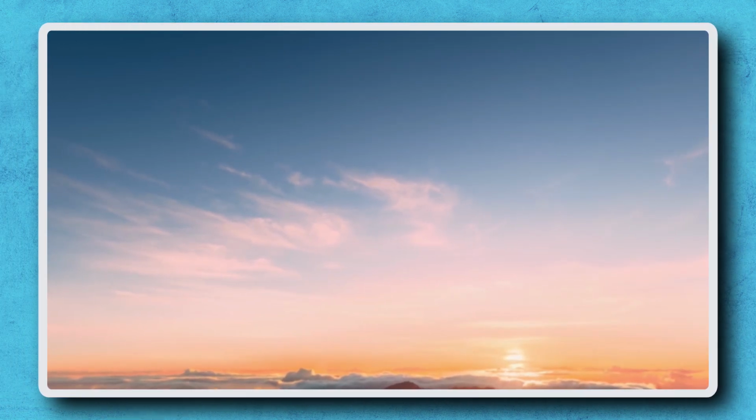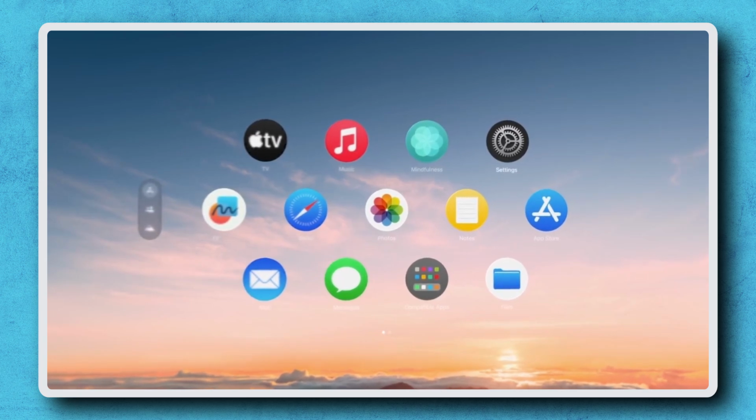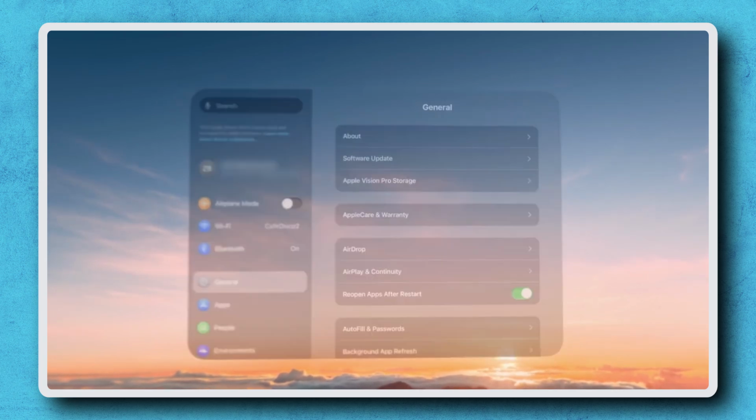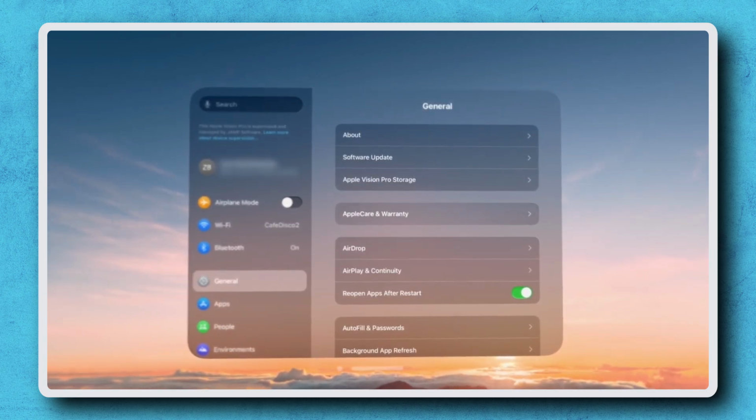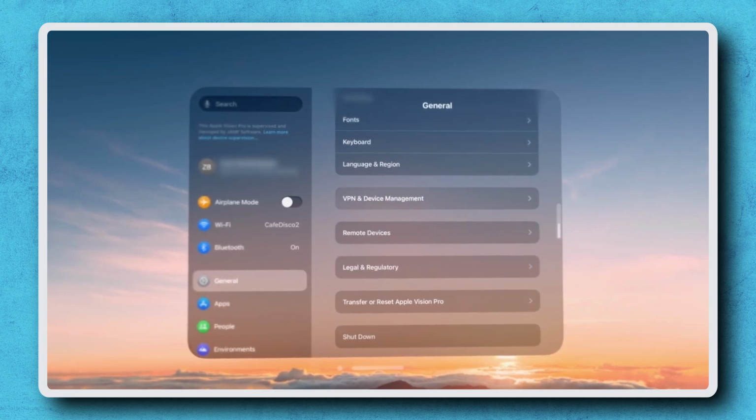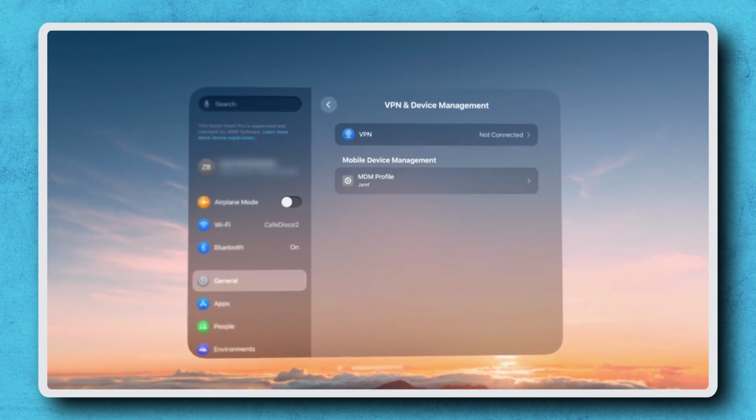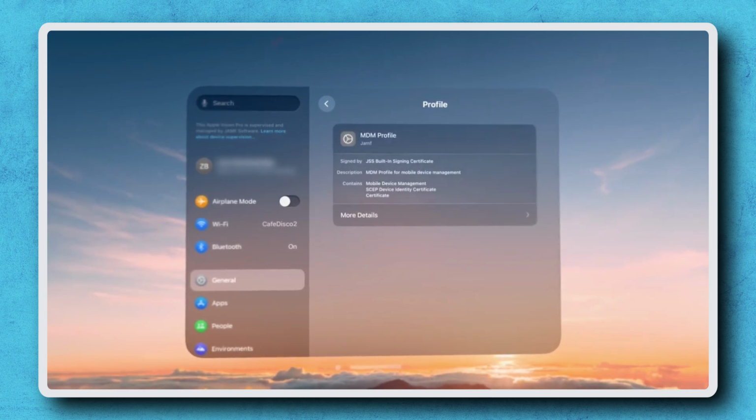To confirm the enrollment is complete, open the home screen and select the Settings app. Navigate to General, VPN, and Device Management. Under Mobile Device Management, we can see an MDM profile from Jamf is now installed on the device.